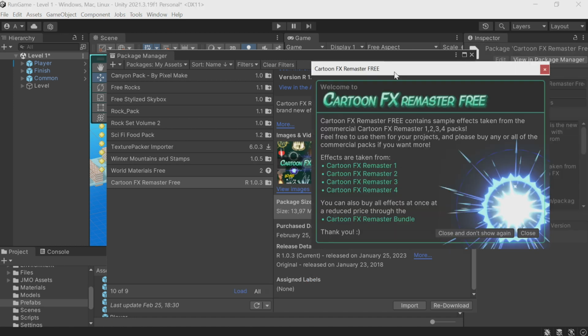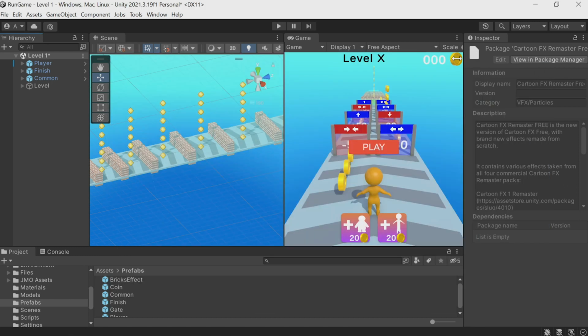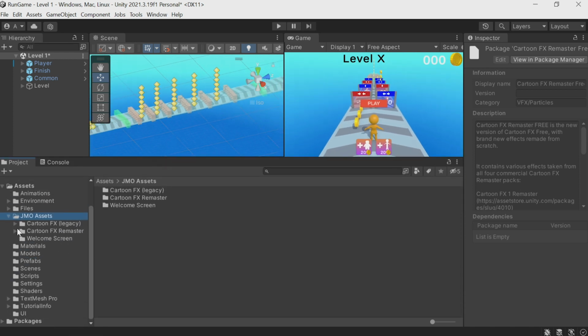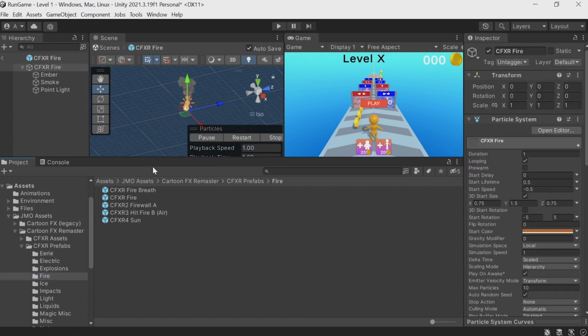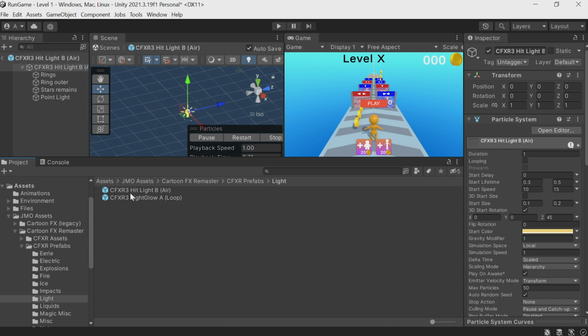Some more windows have opened. Close them all. There's a new JMO Assets folder in the project now. There are different effects in it, so let's take a look. You can double-click the prefab like this. The effects are here. They can be organized in different ways. Here, it's done with prefabs, and that's how it's usually done. For example, this is fire. Here's light. There are several categories here, 3, 4, 5. And there's a different number of effects in the categories.